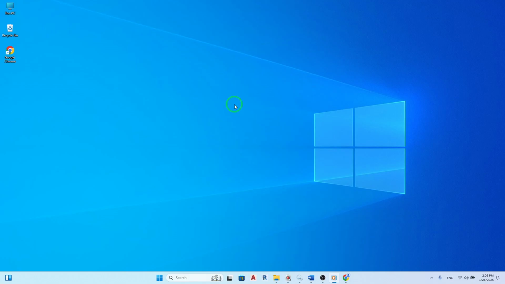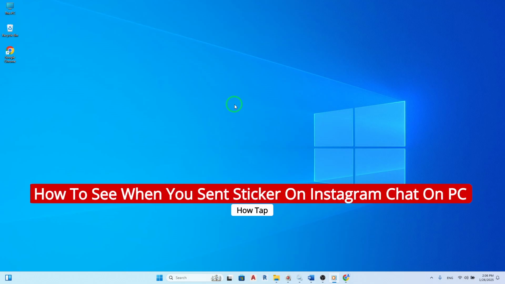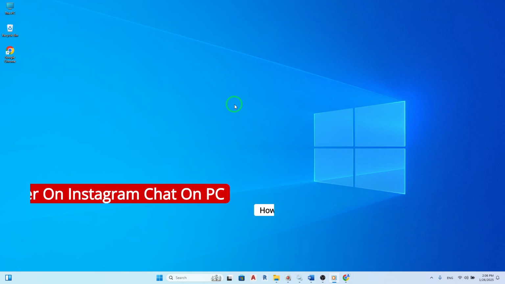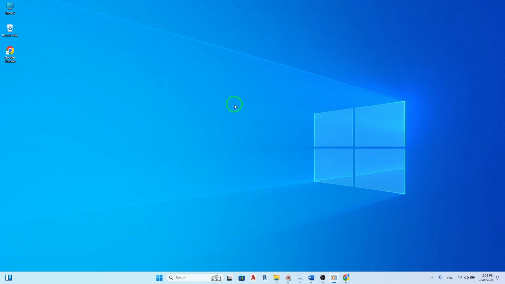Welcome. Today, we're diving into a new feature on Instagram that allows you to see when you sent stickers in your chats, right from your PC. This is a handy update for those who love to keep track of their conversations. Let's walk through the steps together.